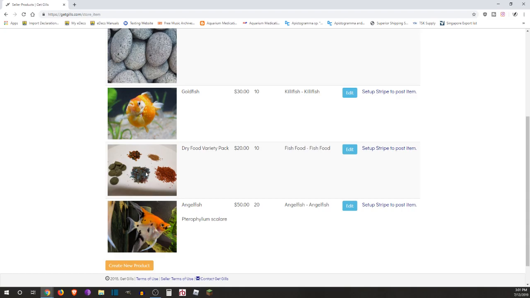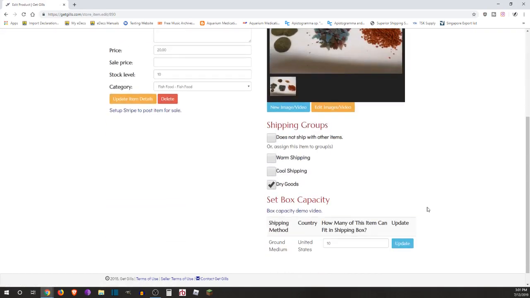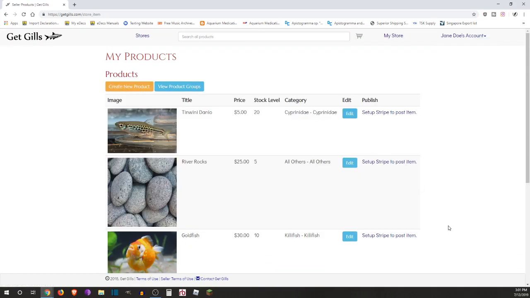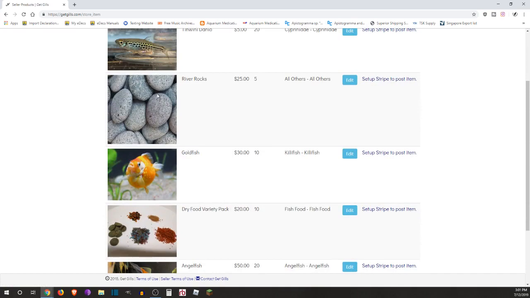And then I have a dry goods group, which ships by itself. So if I send food, it goes by itself. But if I sold filters, I could put them in here with the food. Or if I sold, you know, different products that could go together, I would do that. And those are shipped dry goods, because that is a cheaper method. I'm sending those ground.